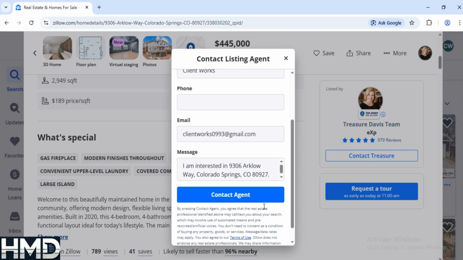And that wraps up our step-by-step guide on how to buy a house using Zillow. I hope you found this tutorial clear and easy to follow. Remember, the key is to take your time exploring listings, use filters to narrow down your search, and make sure to check all the details about any home you're interested in. Don't hesitate to reach out to the agent if you have questions or want to schedule a tour. This is how you make sure you're making informed decisions.